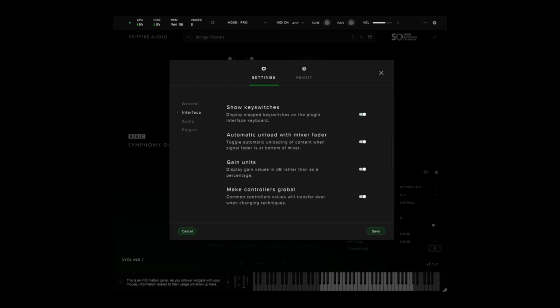Moving further down, there's the option to show key switches. This will display any currently mapped key switches towards the bottom of the keyboard. The automatic unload option will mean that when you drag a microphone fader to the bottom, it will unload from memory. If this is disabled, this means that dragging a microphone signal to the bottom will still keep it loaded into memory.